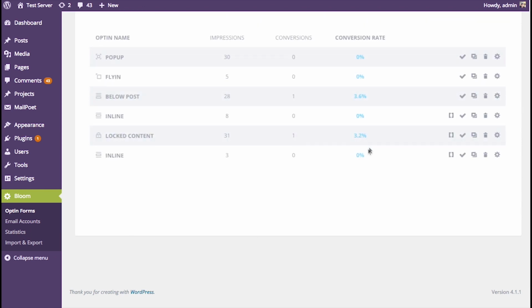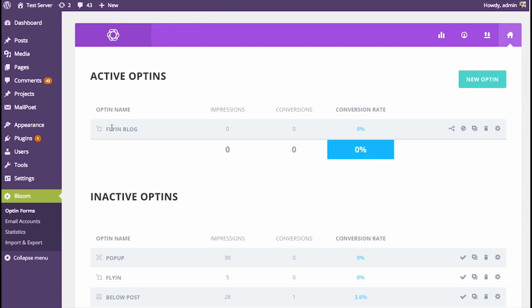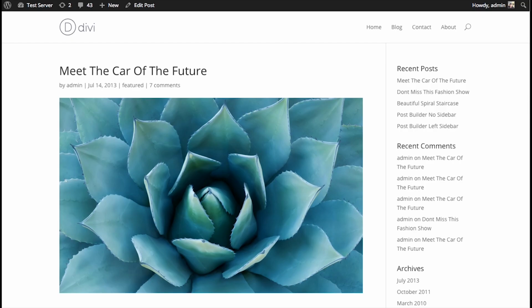And when you're all done, you just click save and exit. And you're going to see the fly-in we just created, fly-in blog, which is what I named it.